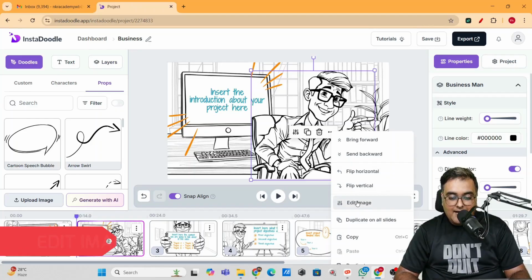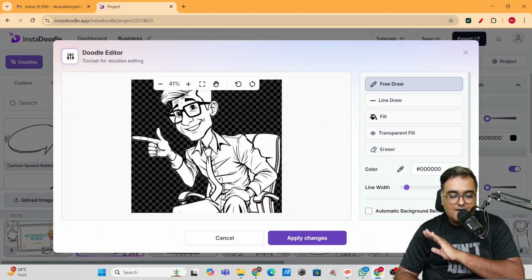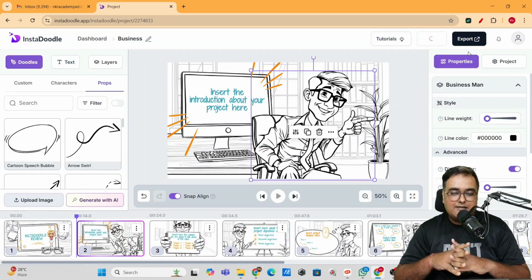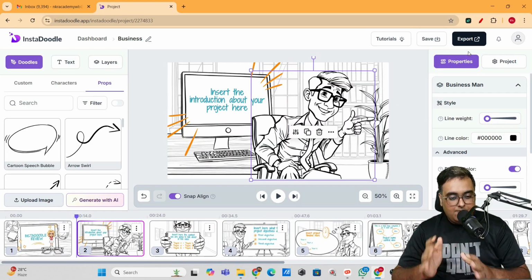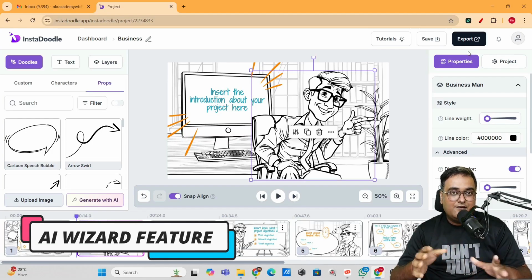You can even go ahead and edit the image as well if you want to. That is completely doable as well. So there are plenty of things that you can do and you can play around with this software at your own time. It's a pretty amazing one to have. Now, I'm not going to waste too much time over here. Let's go ahead and actually explore the AI Wizard feature that it has.